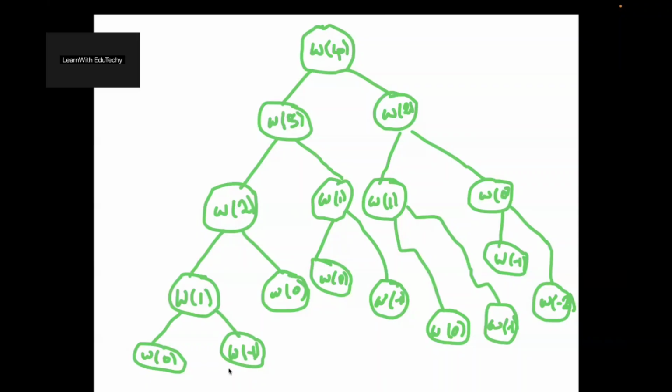What is W of minus 1? Anything less than 0 is 0, of course, right? So we have the value of W0 and W1, right? And this is our base case of the recursion. So now, what we try to evaluate, we start from the top node W4, right? We see, okay, it's W3 plus W2.